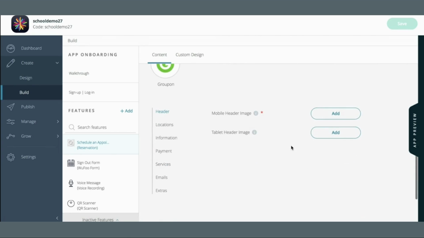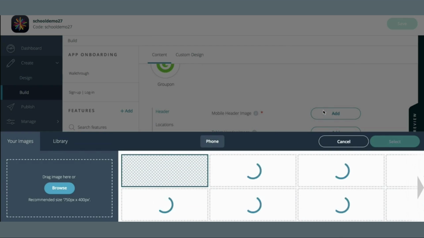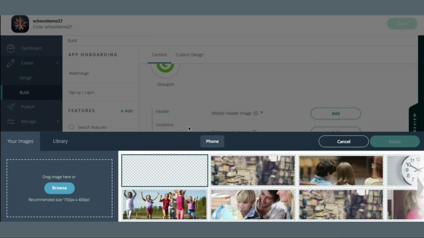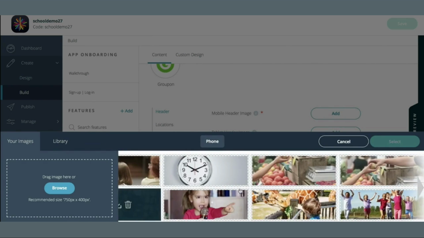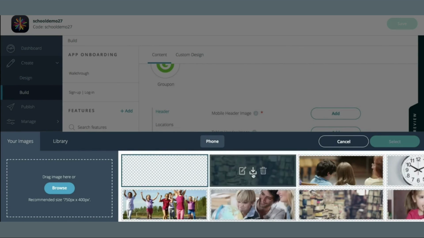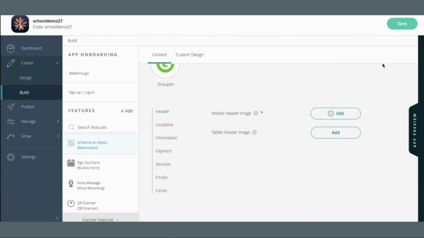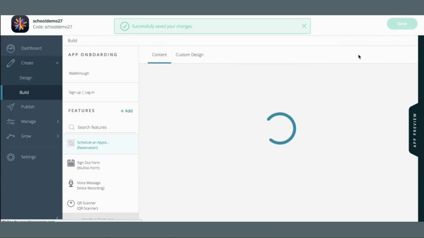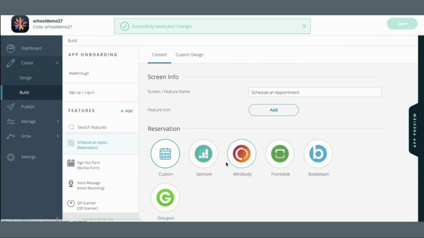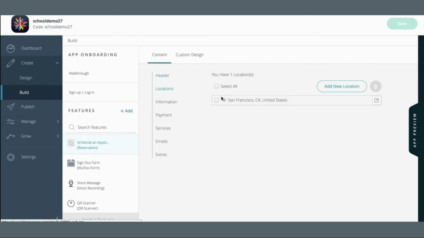First and foremost, I have to add a header. I can add a mobile header image, or I can add both a tablet header image. I recommend doing both in all frankness for this particular one, just because it's always good to have them sized appropriately. For this example, I'm only going to put in what's required, which is the mobile header image. I'm then going to scroll down to locations.